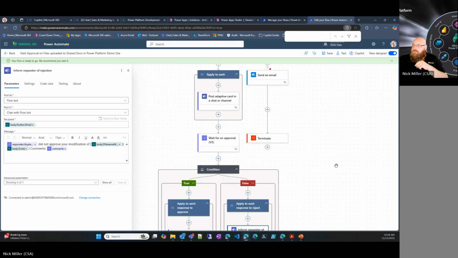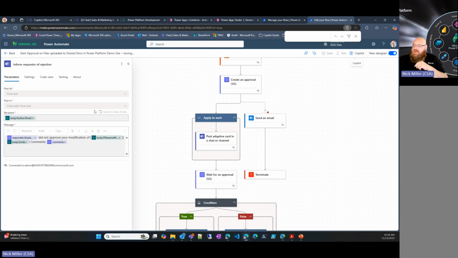All right, let's test this thing out. I'm going to go ahead and click save since I added some stuff in here.